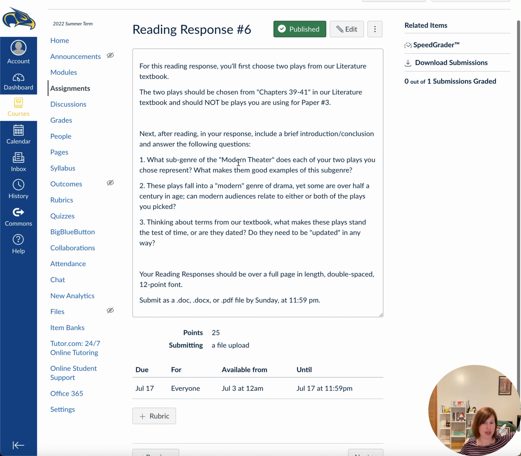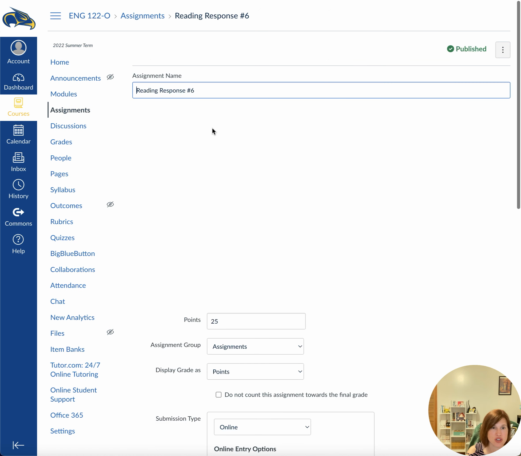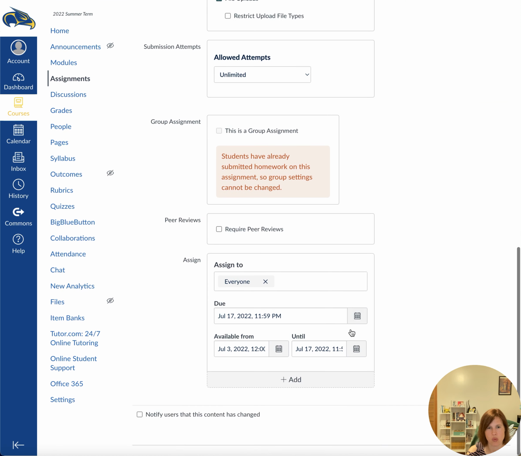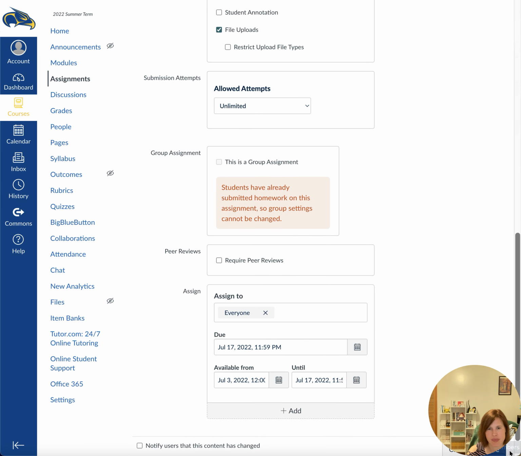So again, don't feel like you have to pick a really long play for this assignment. You could pick 2 pretty short plays. One of them could even be your topic of paper 3. I'm going to go ahead and change that, because it can be plays that you're using for paper 3. All right, so I am going to change that. So you can use paper 3 topics for this if you want to. All right, but that I think will be our last reading response.